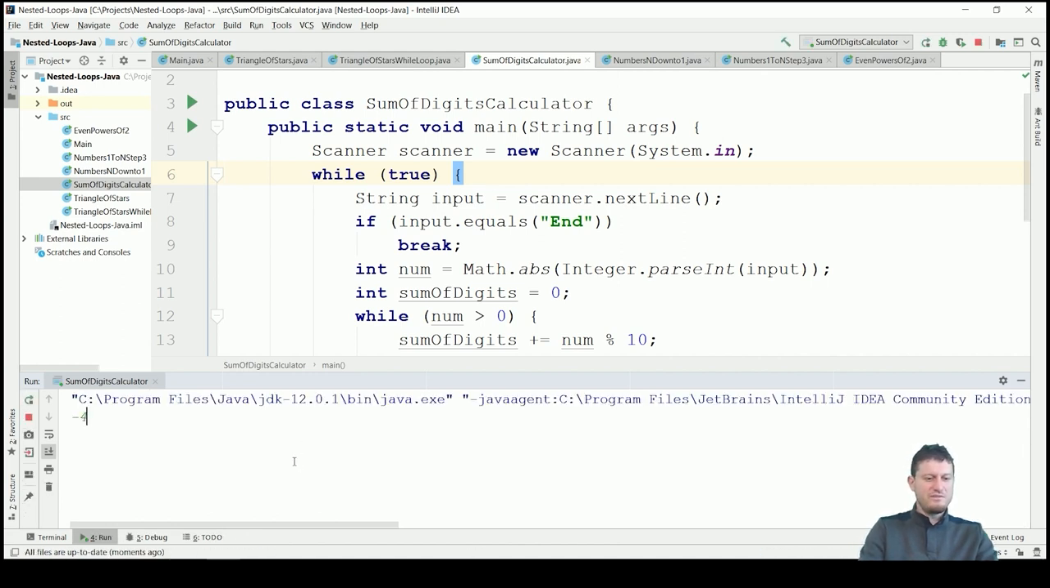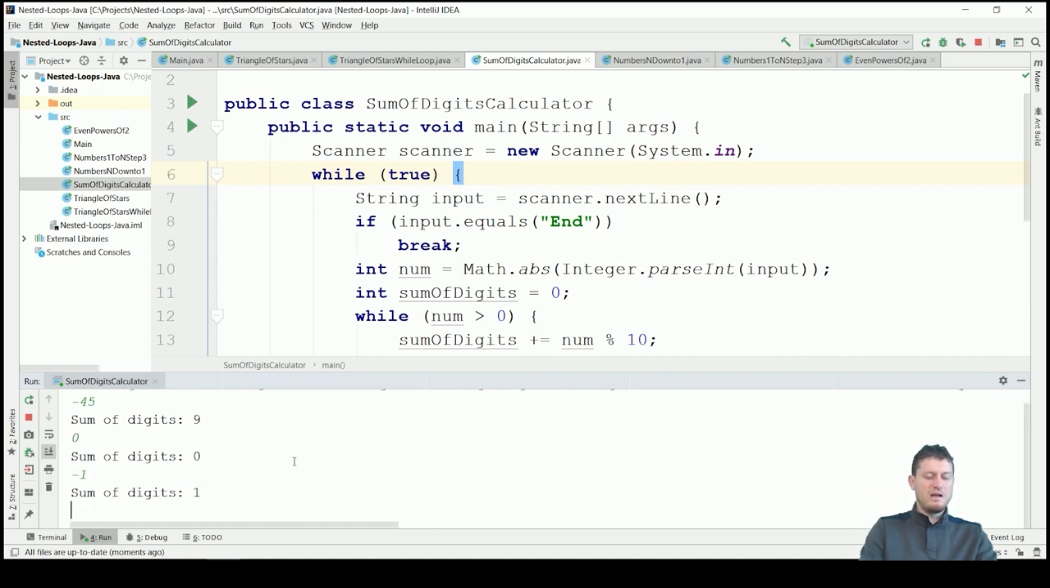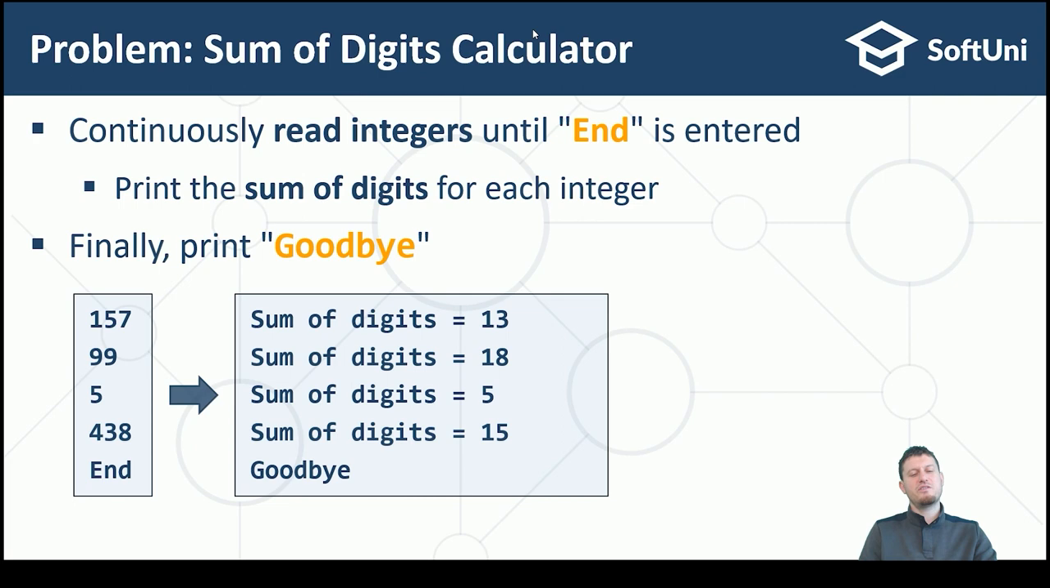Let's check for negatives. Minus 45, it should be 9. 0, it should be 0. And minus 1, it should be 1. And end, it should be goodbye. Works correctly, so we are done with this problem.